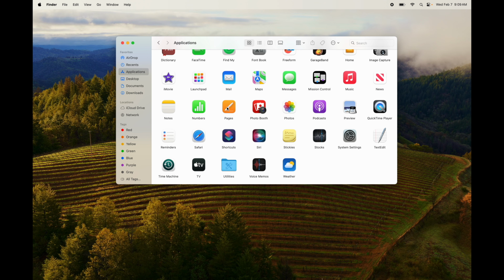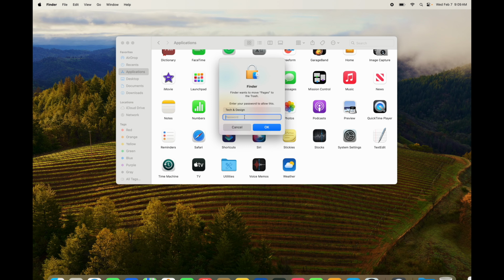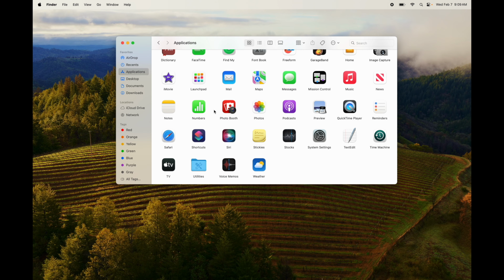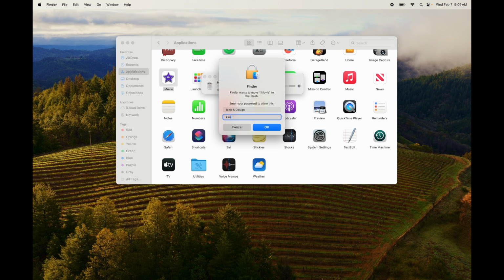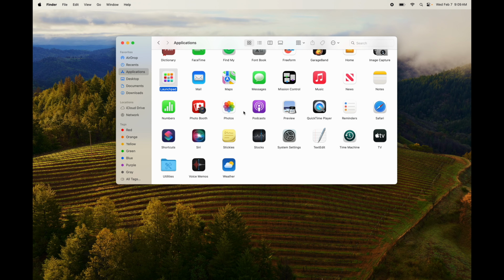You can just drag your apps to your trash bin, type in your password if you have one for your Mac, press OK, and you're done. Or press Command Delete on top of it, password again, OK, and done. So that's how you can uninstall things here on your Mac.